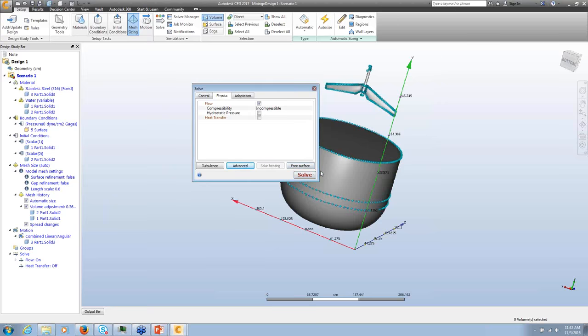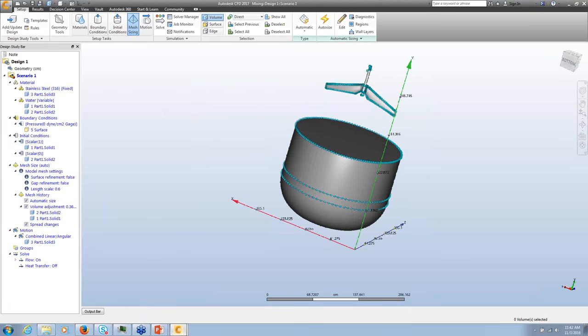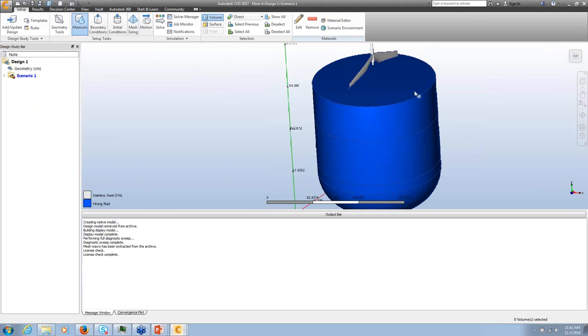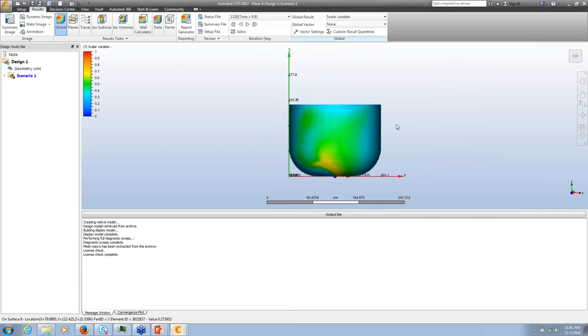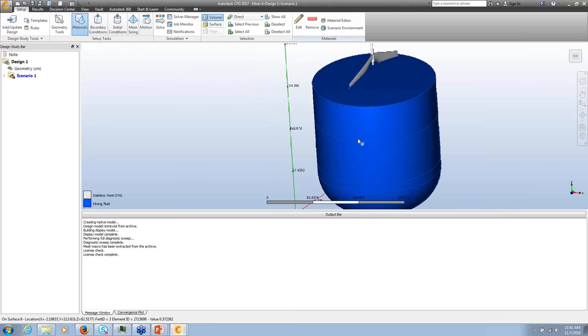This did take quite a bit of time to run, so I'm not going to do that now. I'm going to pull up the analysis that had already run. In this case, I had three volumes, by the way. We can hide that one. And the one that I just set up, I only have two. This top one was suppressed, by the way.